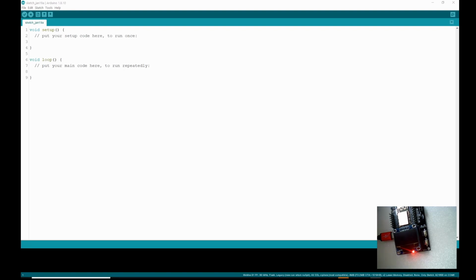Welcome back. So here we are, we're going to run a sketch to get information displayed on our OLED. If we open a blank sketch, this is what we get.